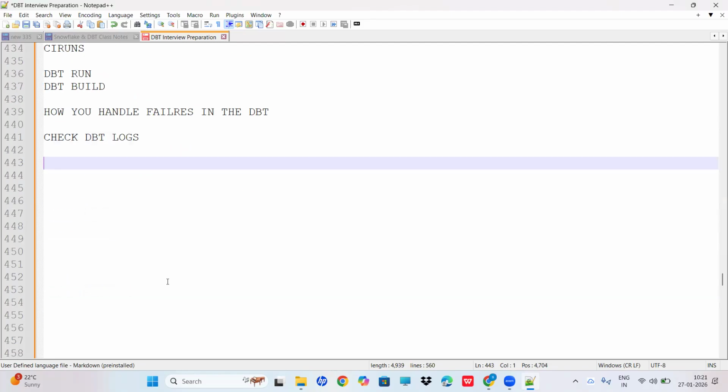After that, we need to validate the source data. Again, we need to check the Snowflake query history. There you can find it. Okay, and we need to fix and we need to rerun. So this is how we are going to fix and debug.